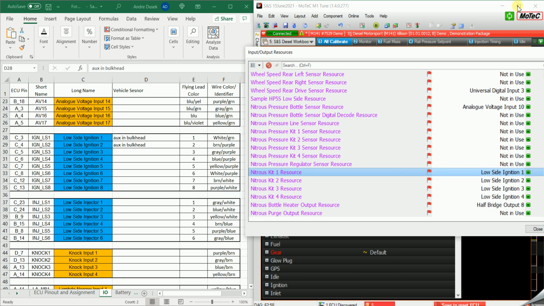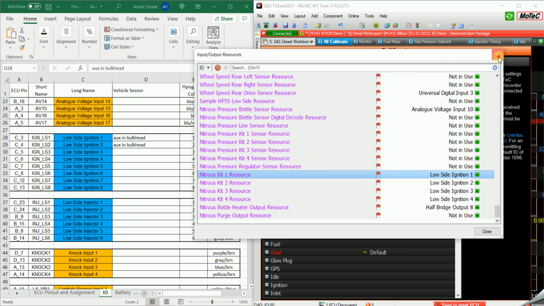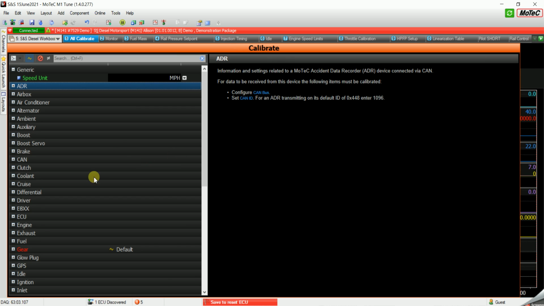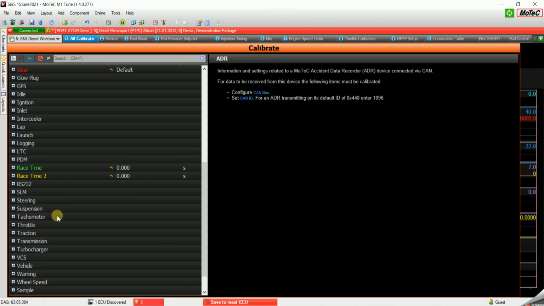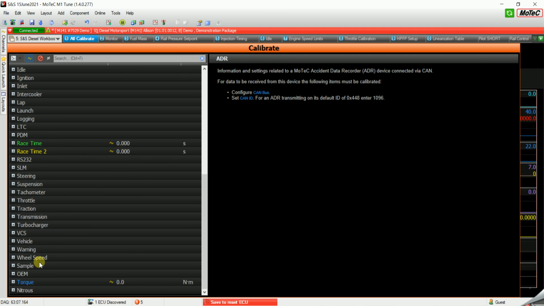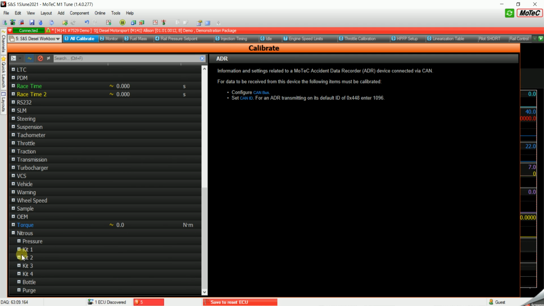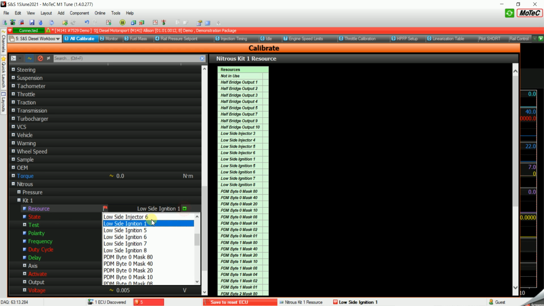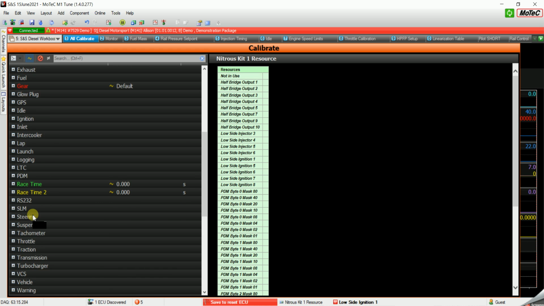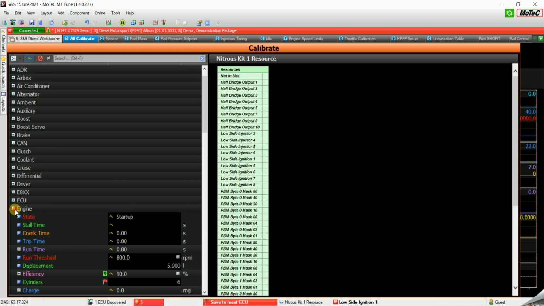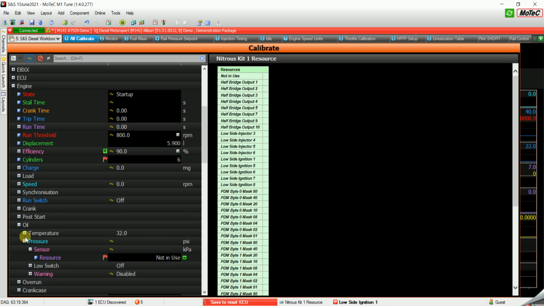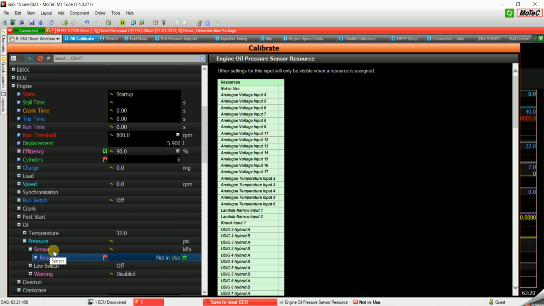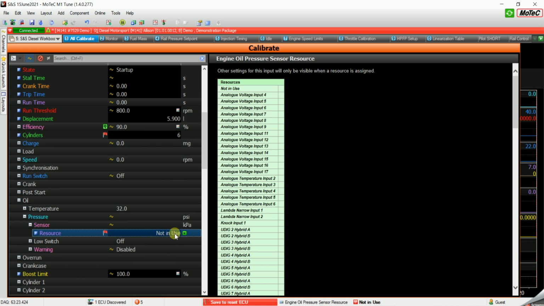If you ever get lost in this process, you can always just go back to your normal M1 setup. You can open up each tab and go into it like this, like kit 1 output resource. That is what we are assigning. So like engine, oil pressure sensor resource, not in use.